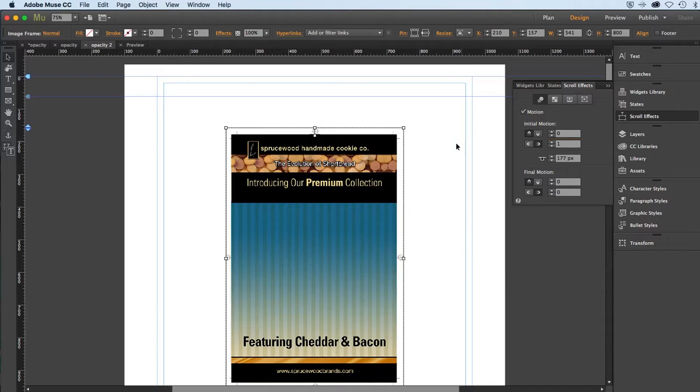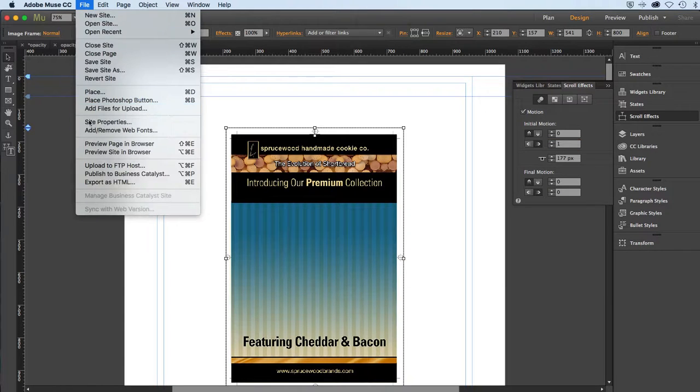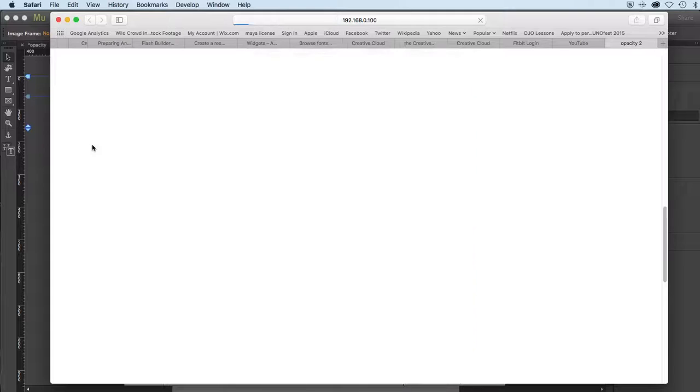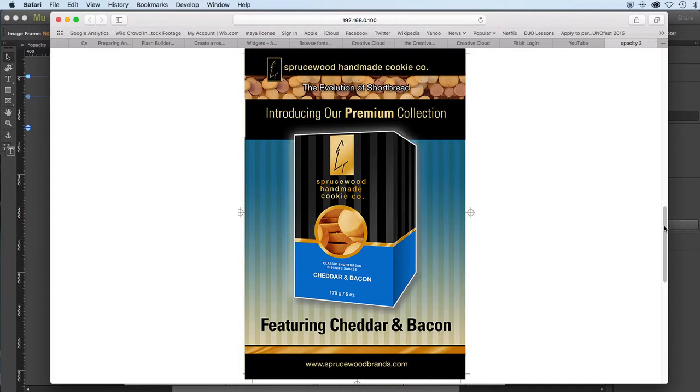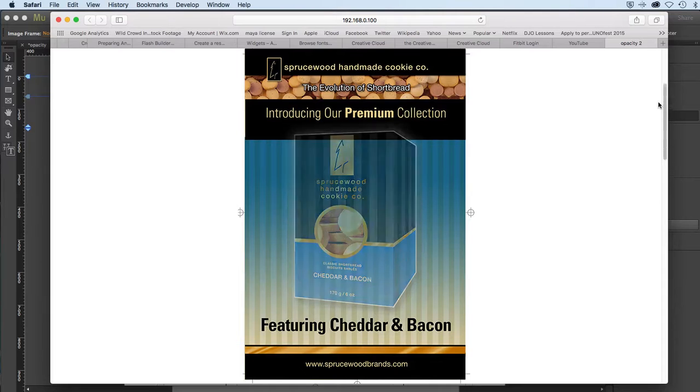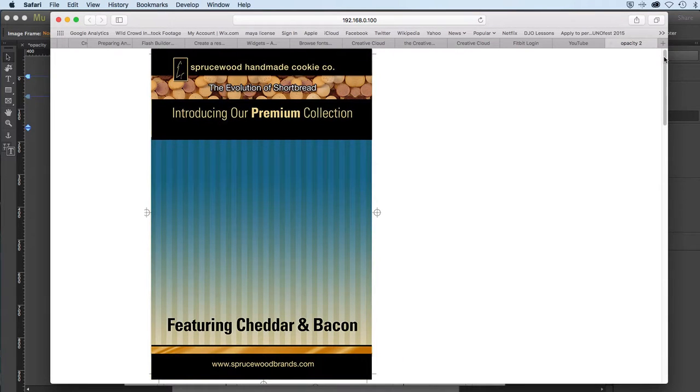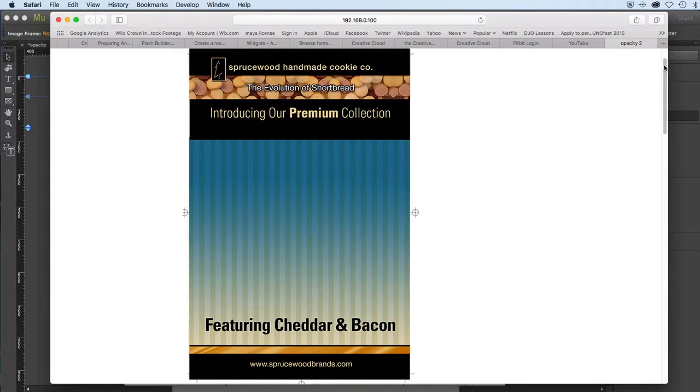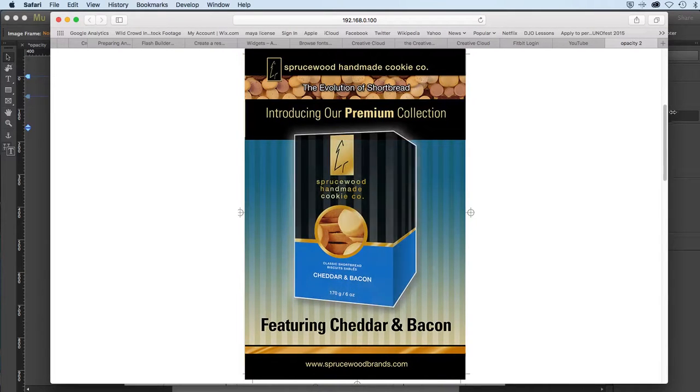And one last preview. Preview in page in browser. And again, actually, the scroller is down, so I'll be going backwards here. Fade out and move to the left. So if I'm starting at the top, move to the right, lock into position, and fade.